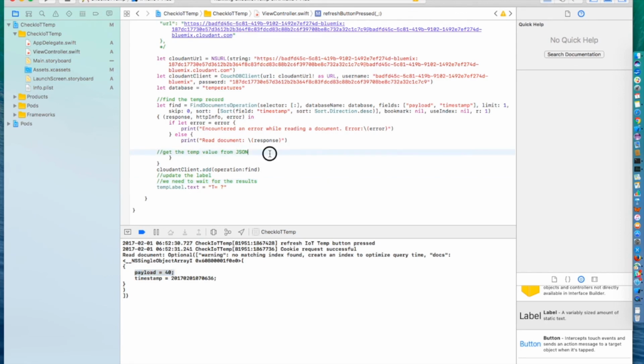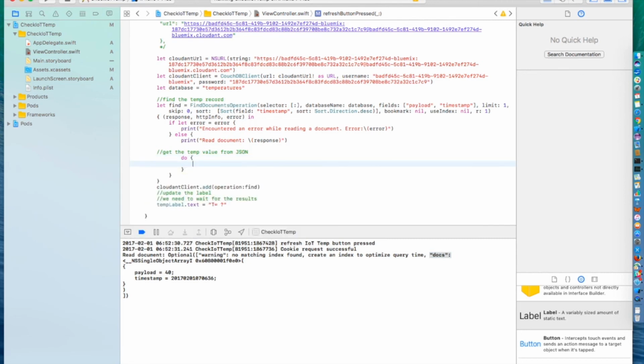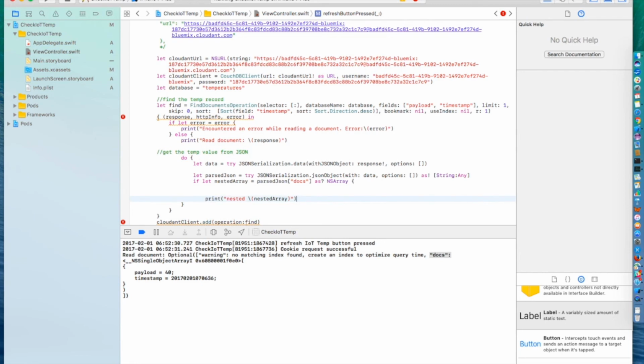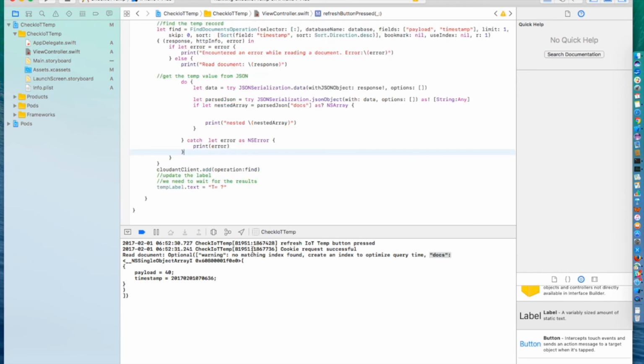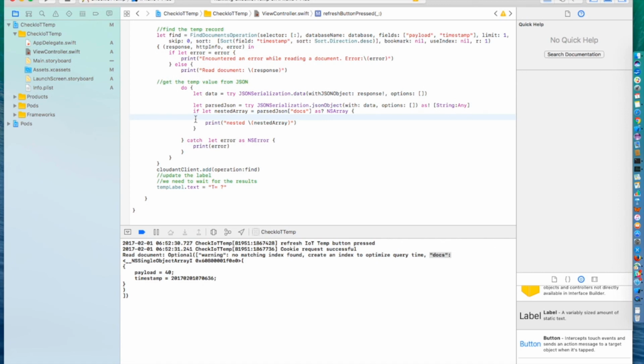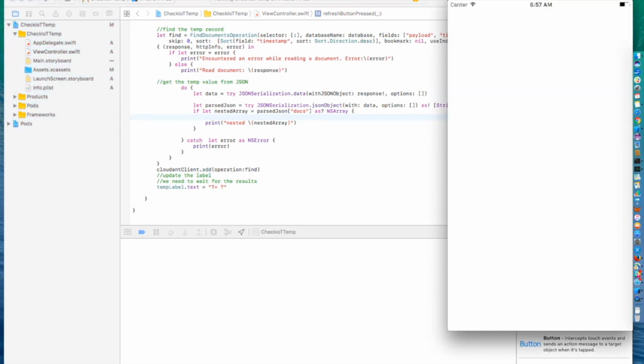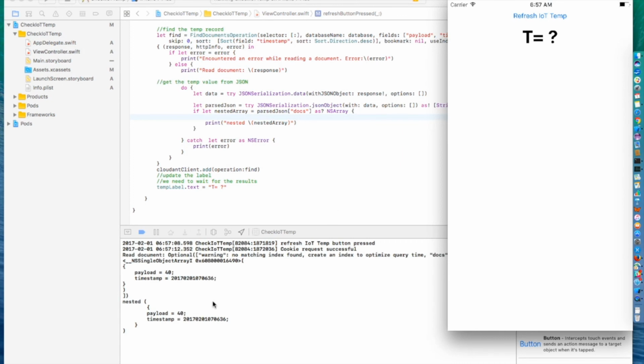So we'll need this payload to be read and assigned to the value of the temp label. So now we need to go with a do catch clause, because we are going to do JSON serialization, and in a parsed document we will find the nested array, and we'll add an error if we catch one. So now we can rerun our app. Okay, and now we see the nested value.